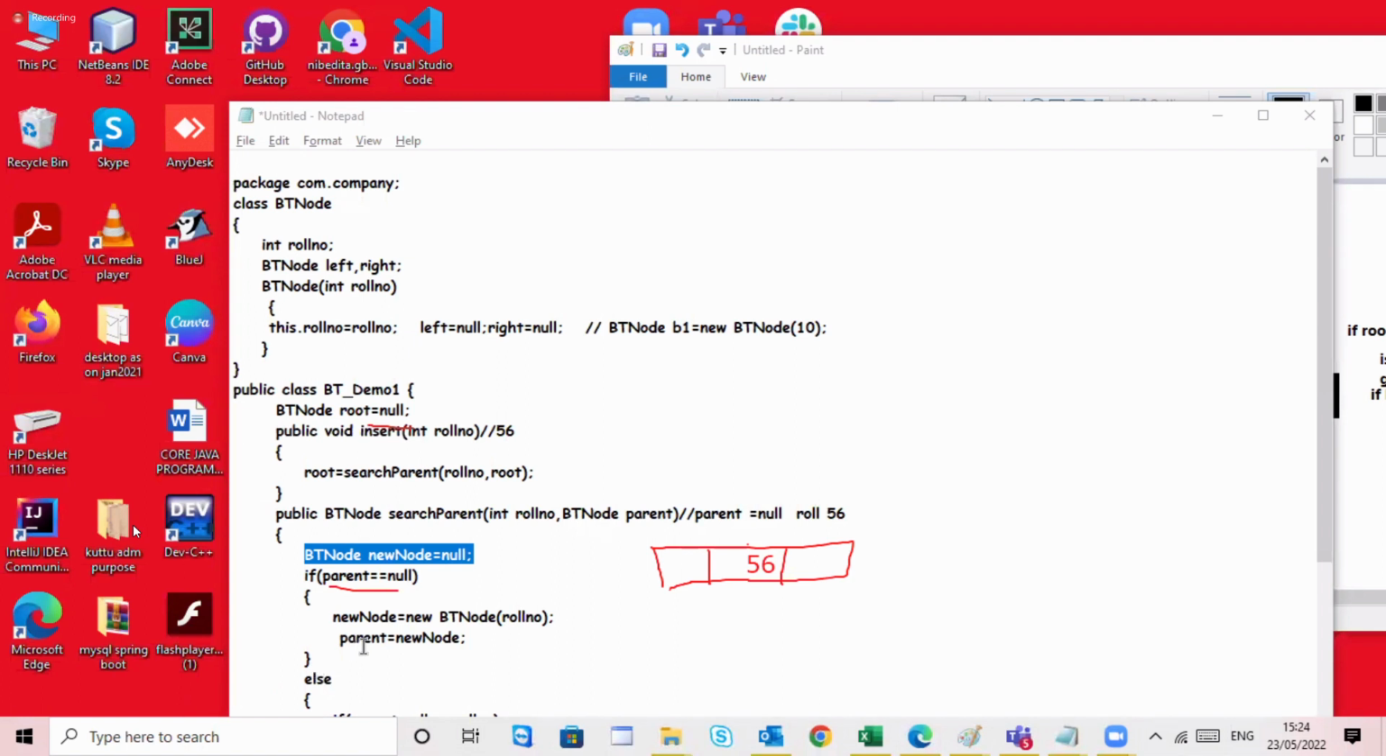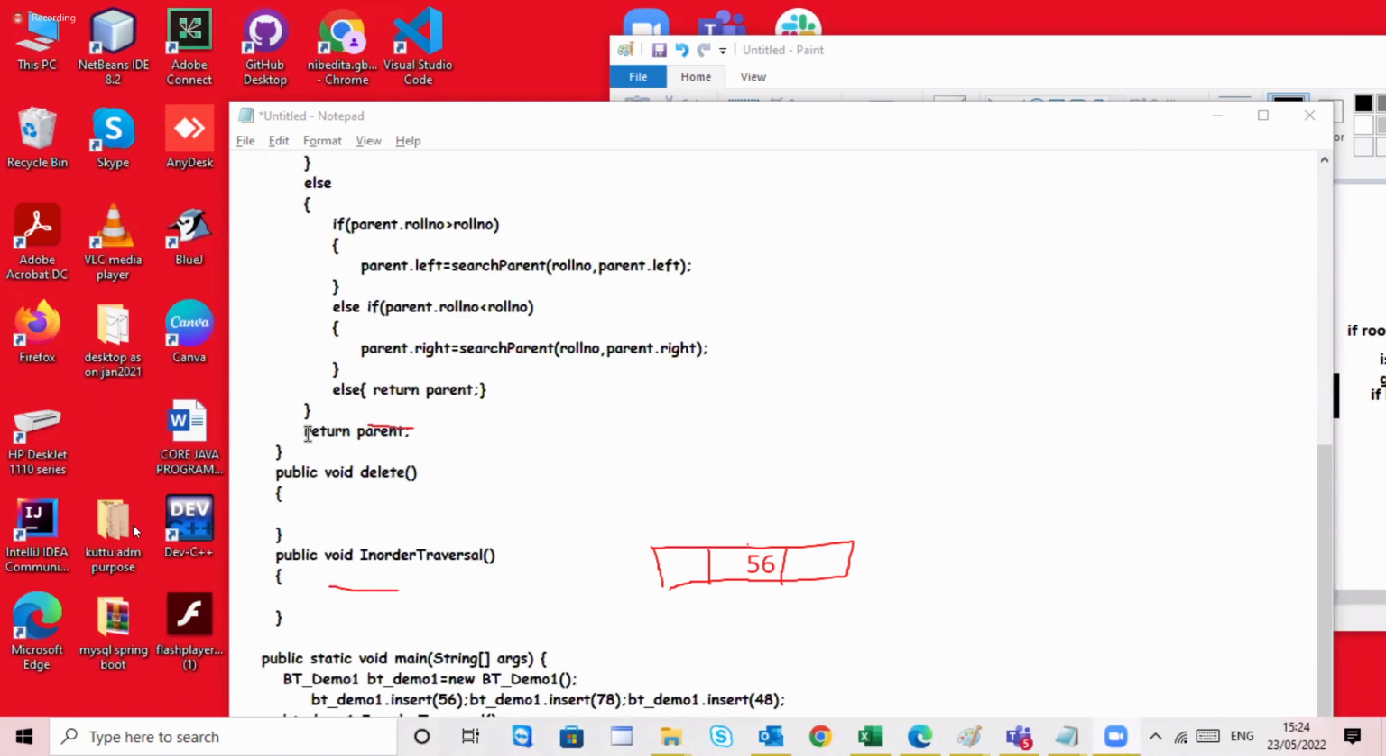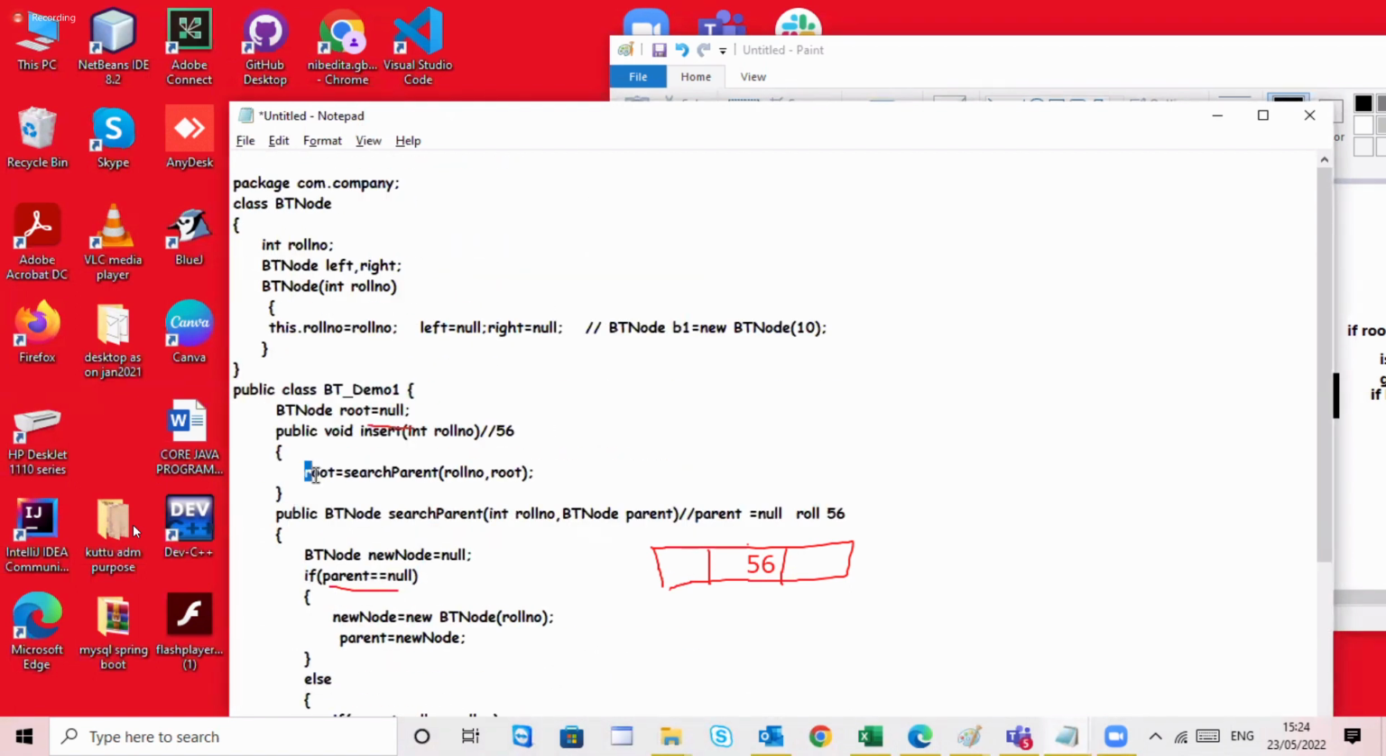And now I am saying parent equal to new node. So whatever the address of the new node is, it is given to the parent. In this case, my new node becomes a parent. So it is true over here. Finally, I am returning that parent. This value will be returned to whom? Root. Now your root has the address of the new node, so it becomes the root. In this way, the first value will be inserted.